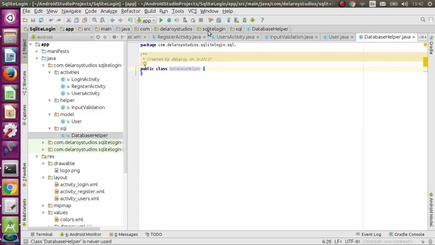Hi guys, welcome back to the concluding part of this particular application, how to create the login and register page using the SQLite database in Android. And we'll be moving straight to the Java classes. Right there in the model subpackage, I have the user class, and I'll be starting from there.